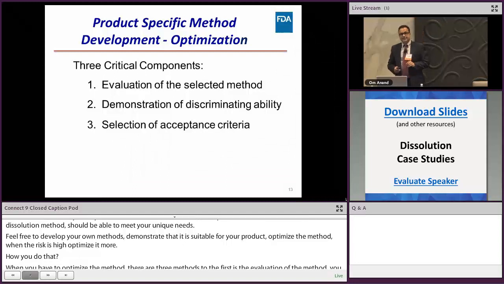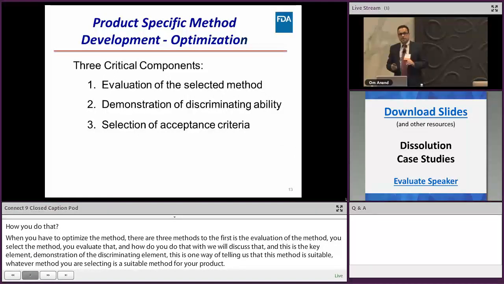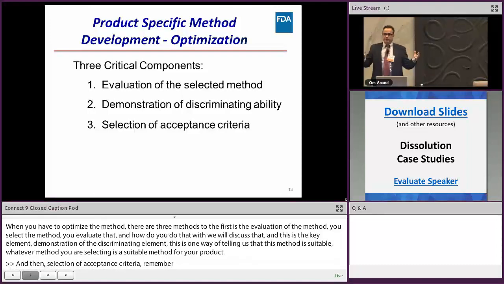And then selection of acceptance criteria. Remember, we are using dissolution conditions as quality control tool, and the method is only one element of that. The other element is acceptance criteria. You spend significant amount of time developing a good method, but if the acceptance criteria are not tight enough and if they do not mitigate the risk, then the dissolution specifications are not meaningful. So you have to focus on acceptance criteria, what you propose. They should be meaningful.